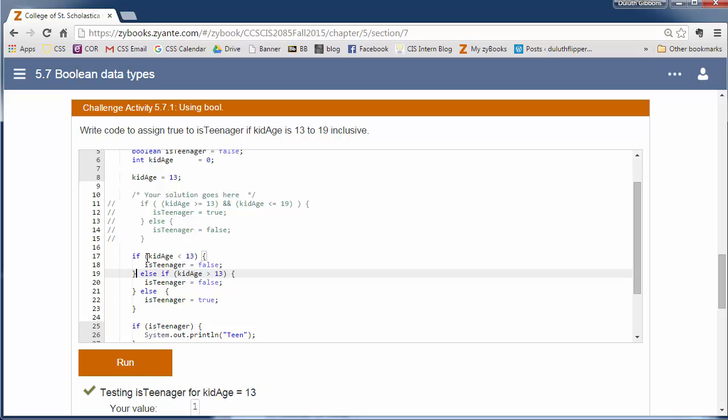I've commented out the previous one. And I'm going to first check if the kid's age is less than 13, then they're not a teenager. I know that right away. I don't have to check anything else. I can just say isTeenager equals false. And if the kid's age is greater than 19, then again, they're not a teenager. If they're 24, they're not a teenager. So I set isTeenager to false.